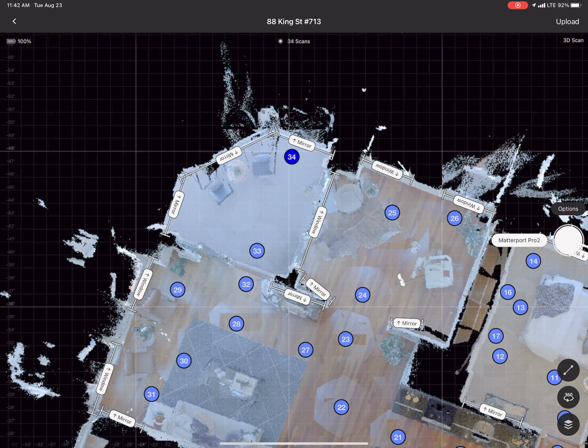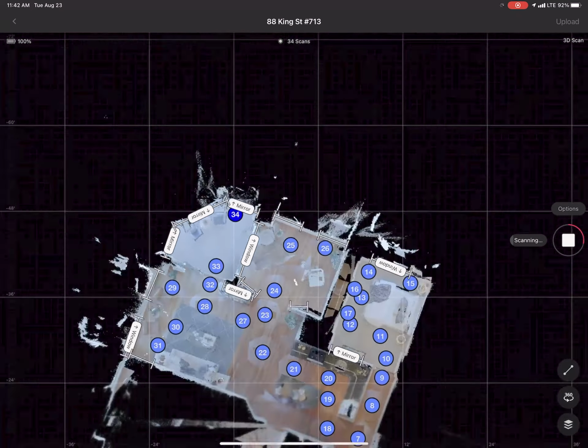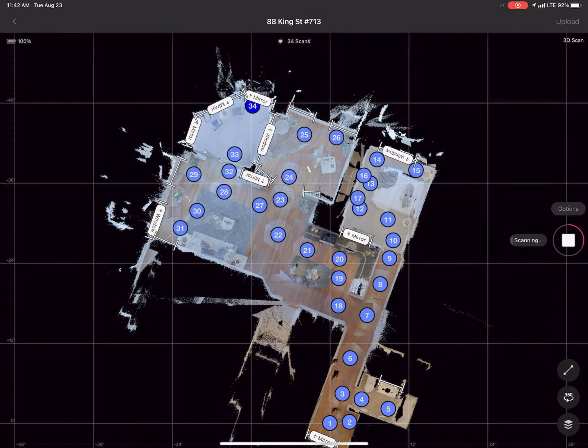These were pretty neat scan points, number 34 and 35. I was able to raise the tripod and scan it right next to the railing, so you can really get some nice view shots if you go to those scan points on the 3D tour.